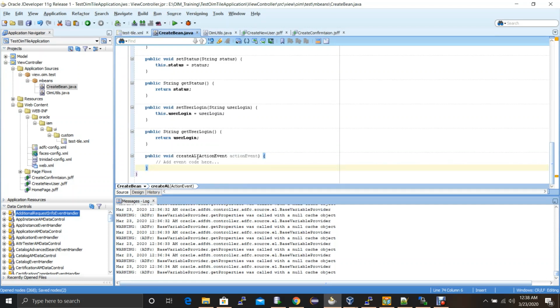Okay, and this is an action event method. So this method will be triggered once someone clicks onto that button. Okay, and here I will write down my own Java code. So let's write down the code.